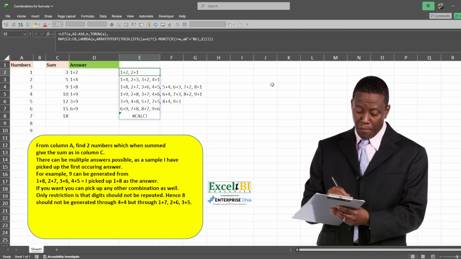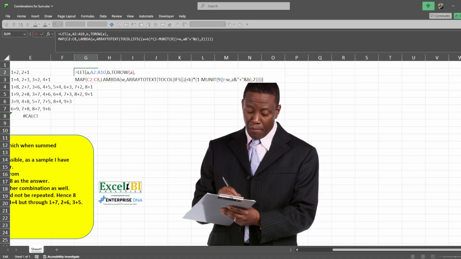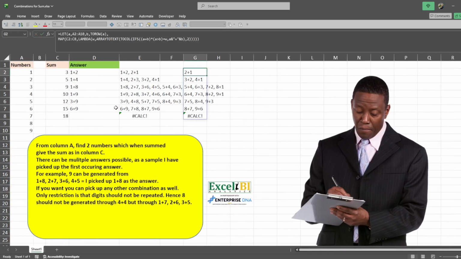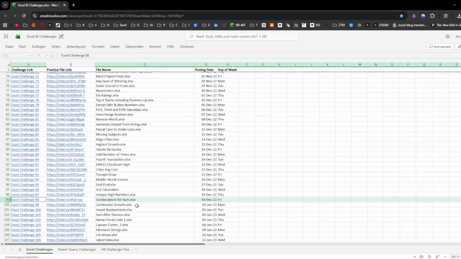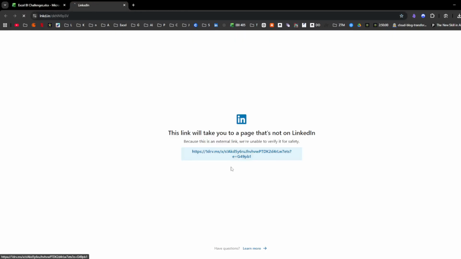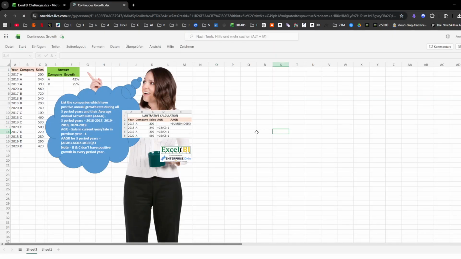Looks good. If I don't want that, I can say ifs, then A is larger than B. A is larger than B, for example. Then we don't have that, or smaller, then it's in the right order. Yeah, okay. Nice. Continuous growth. Okay.